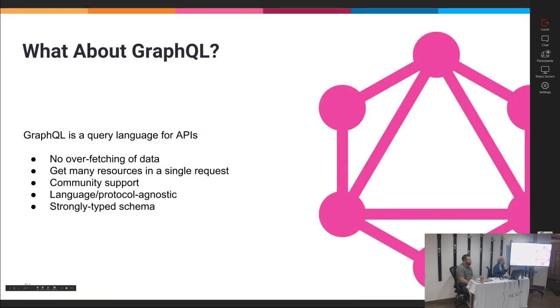So we talked about GraphQL a little bit. If you're not familiar, here's just a quick summary. It's basically just a query language, a specification for requesting data. Some of the benefits are you're not overfetching data, you're just requesting what you need. You can get many resources in a single request, so you can have many queries in one post request. Very large community support, great tooling. It's language and protocol agnostic, so it's very flexible, and it benefits from a strongly typed schema.